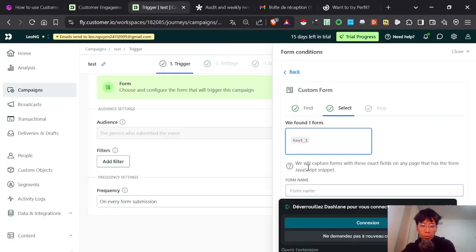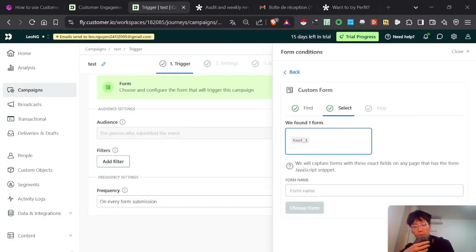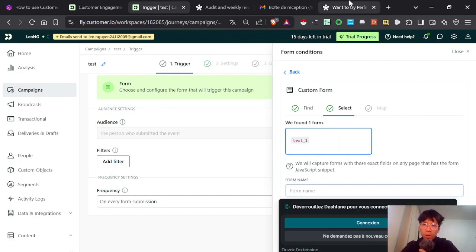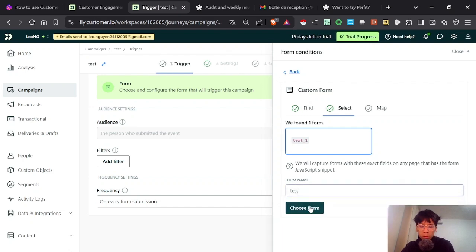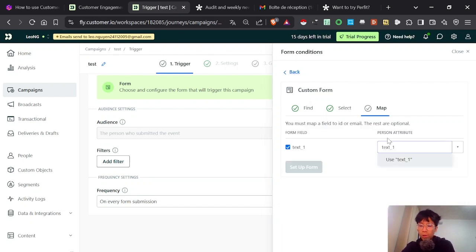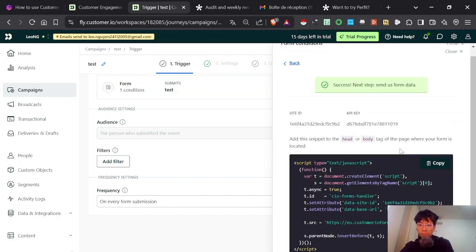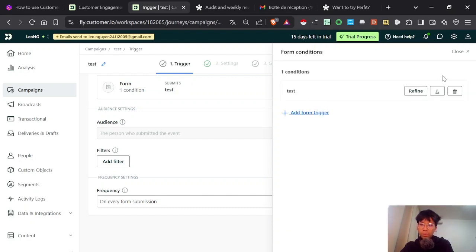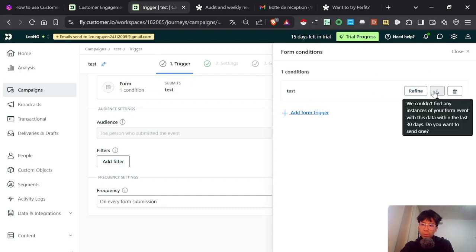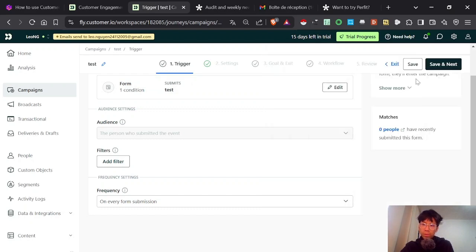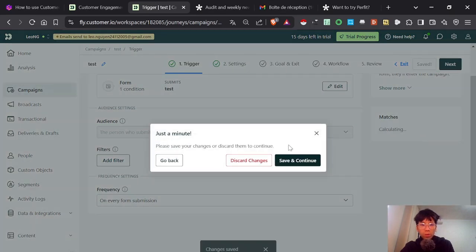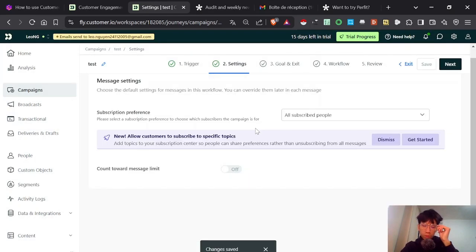Okay, so I used another form to do the test. Here's the form I used. It just asks the name, so let's call it test. Then ID or email. Is it for email? Okay, we'll do it later. Okay, so save your changes, continue. Perfect. So here we can manage our settings.